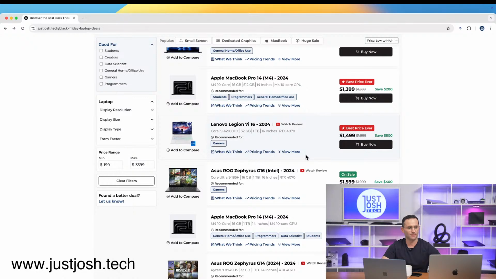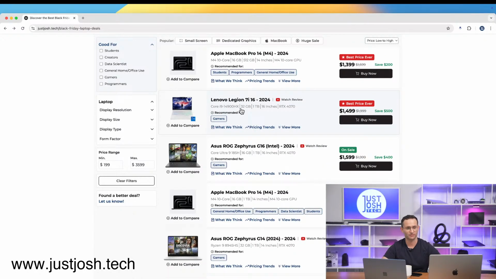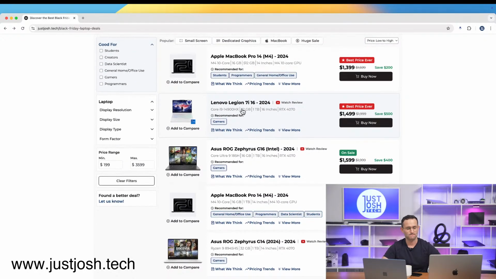Let's move on. Nice sale on the Legion 7i this morning, actually. 4070. This has an even better processor, a more powerful processor, the Core i9 14900HX, 32 gig of RAM, 1 terabyte. I like this a lot, the Legion 7i. That's a good price on the 4070. It's not a great price, but it's a good price given the overall quality. This is a high quality machine.